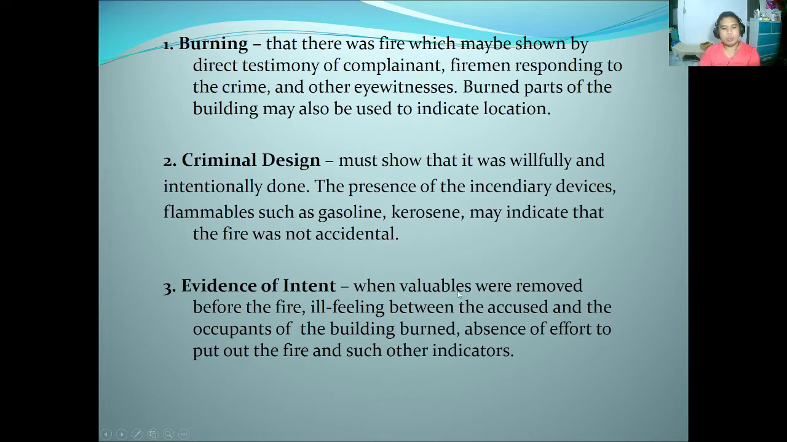Evidence of intent, guys: when valuables were removed before the fire, ill feeling between the accused and the occupants of the building, absence of an effort to put out the fire, and other indicators. Ito, guys, kung dito sa building na evidence of intent, kung ang intention ay insurance. Sa mga insurance kasi yan, guys, tinanggal mo yung mga gamit mo dun sa bahay mo. Alam mo naman, magagaling ang mga insurance investigator natin ngayon. Alam kaagad nila yan that you have a criminal design to set a fire to get your insurance on the building. Yan, make sure na magaling talaga kayo dyan.